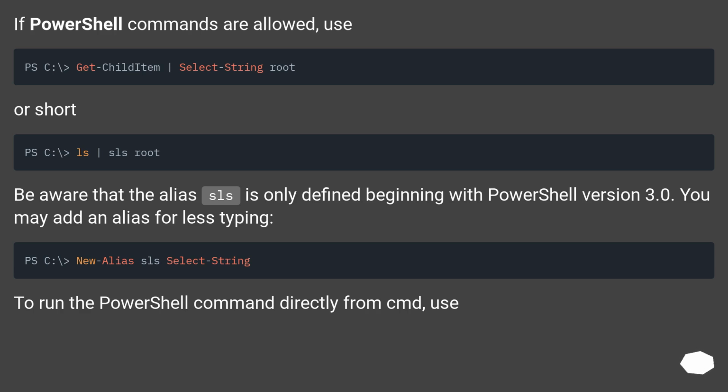If PowerShell commands are allowed, use Select-String, or short, sls. Be aware that the alias sls is only defined beginning with PowerShell version 3.0. You may add an alias for less typing. To run the PowerShell command directly from cmd, use powershell.